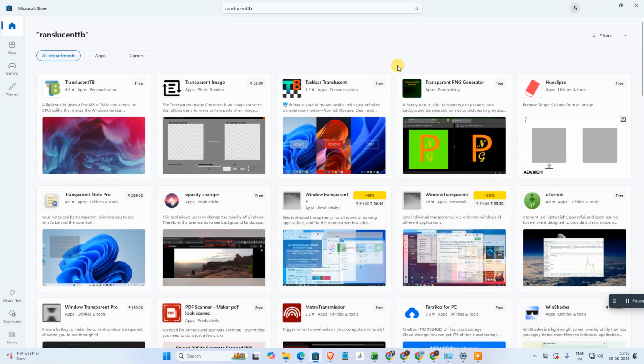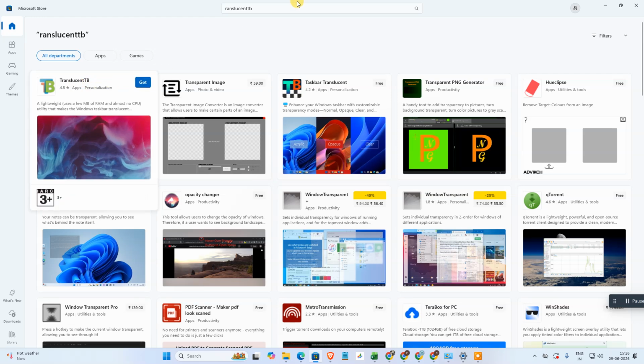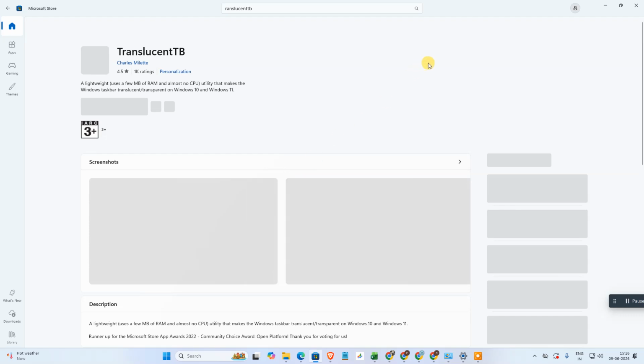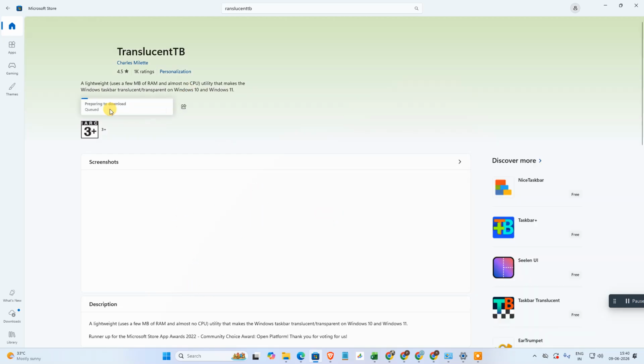Okay, so what we can do, we can go to the Microsoft Store and use an app. Go to the Microsoft Store and search for TranslucentTB. Just search for this and open that app here, and what we need to do is install it to your device. So here you can see the get option, let it be visible first. Okay, so now you need to just click on that get. Now it will start downloading here. So let it finish, then it will be installed.